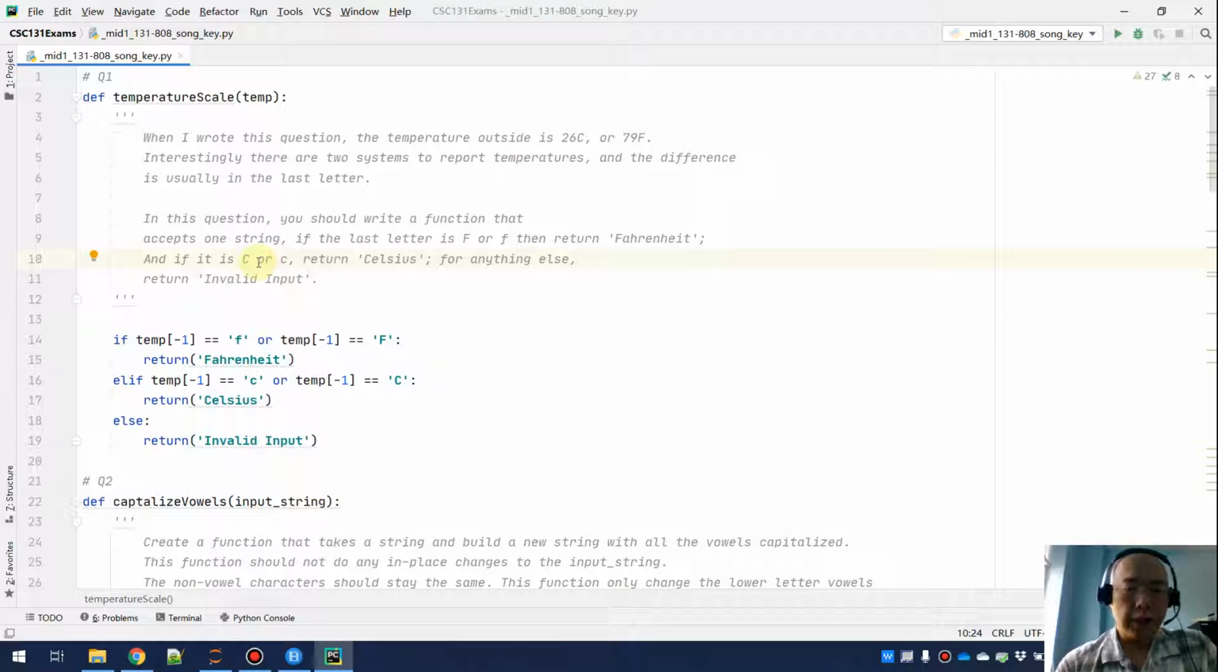Okay, let's start. The first question, we are going to take a string like 26C or 79F. This is going to be a string with a combination of the digits and a letter. To decide whether it is a Fahrenheit or a Celsius, the trick is you only need to take a look at the last letter. That's it, right? So when you are taking this temperature string, remember, you only want to grab the last character, and then you check whether it is an F or a C.